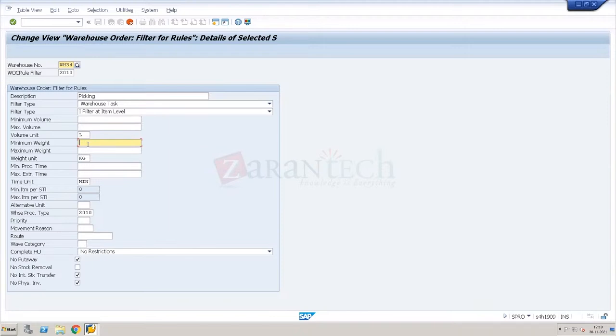So if it is more than 50 kgs, we'll say one task per order. If it is less than 50 kgs, we'll say two tasks per order. Between 50 to 100, we'll say two tasks per order. If it is 100 to 150, we'll say three tasks per order. So we'll create three rules, each of them with different sizing. You can use these three rules. The filter will be one, or it will be different filters.